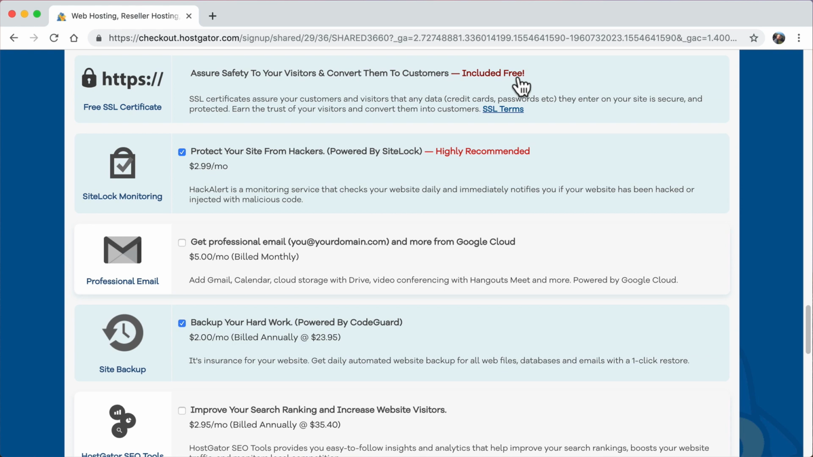Some hosting companies don't include it, and that sucks. Google actually ranks you a little bit better when you have HTTPS security, so that's awesome. Do you want to protect our site from hackers? Nope. If you stay up to date with WordPress, or you can get free security plugins for WordPress, which you'll understand later, then you don't really need this.